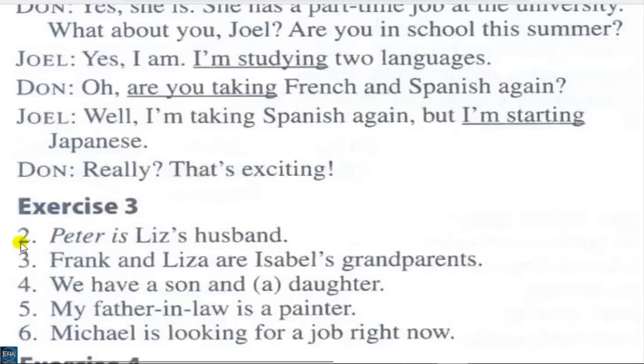Exercise 3, number 2. Peter is Lisa's husband. 3. Frank and Lisa are Isabel's grandparents. 4. We have a son and a daughter. 5. My father-in-law is a painter. 6. Michael is looking for a job right now.